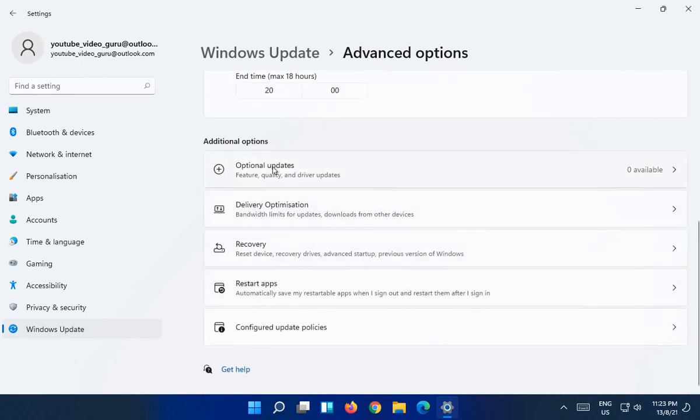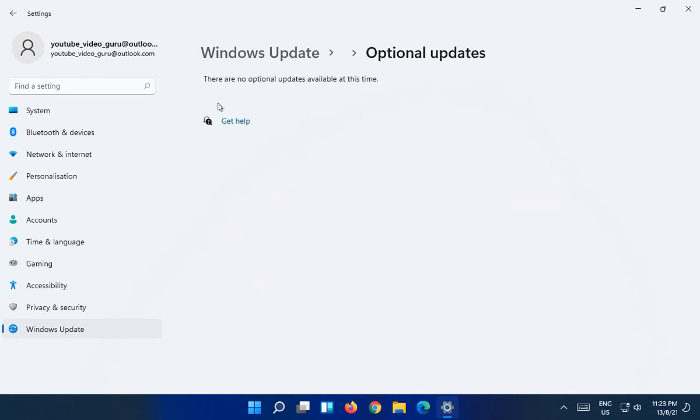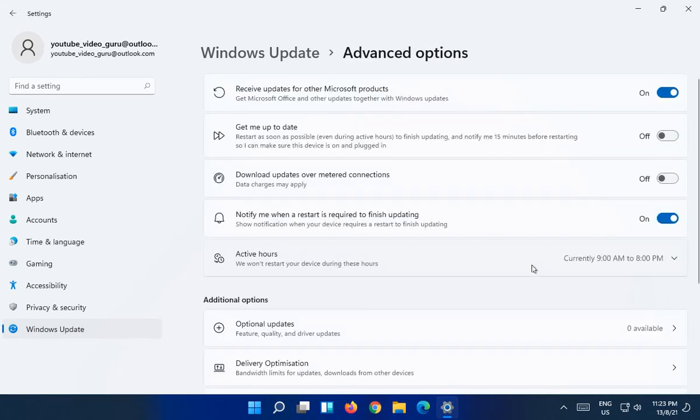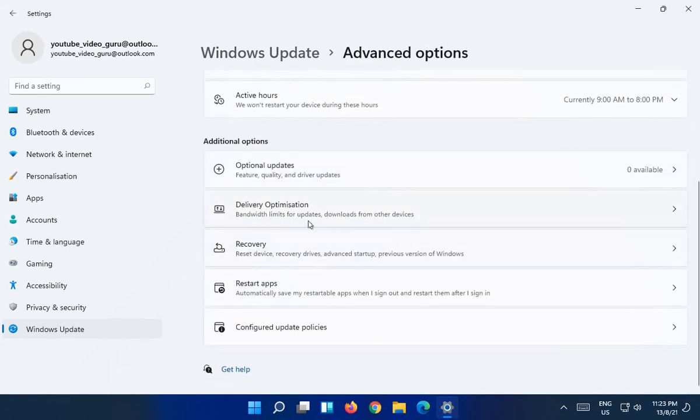Now, you may also find here some optional updates. Right now, there's zero available, but if there are driver updates, for example, Microsoft won't put those in automatically at all times. So you may want to click on the list there and see what, if anything, is available, right?